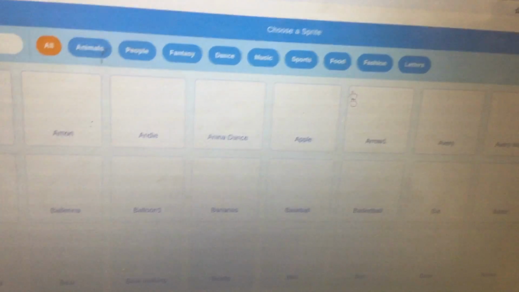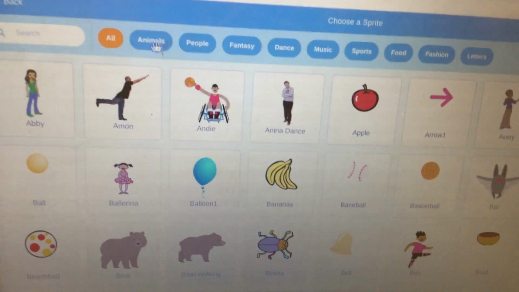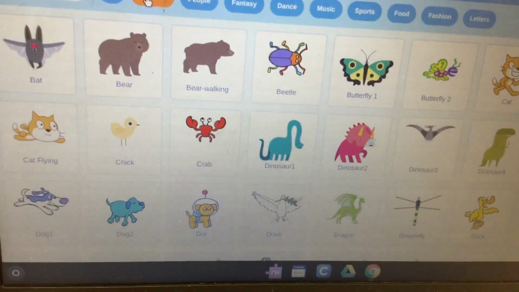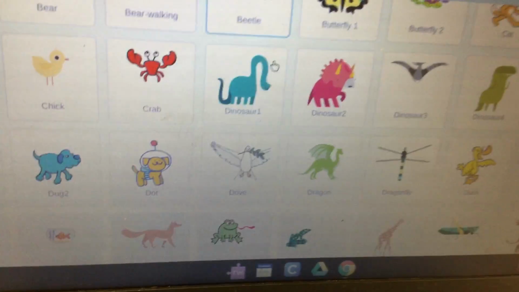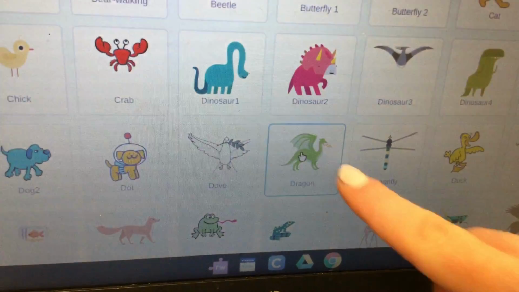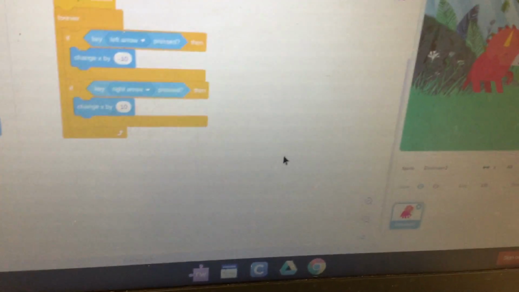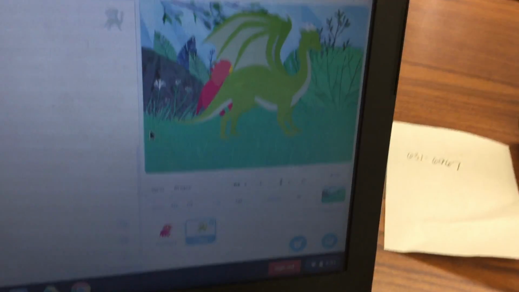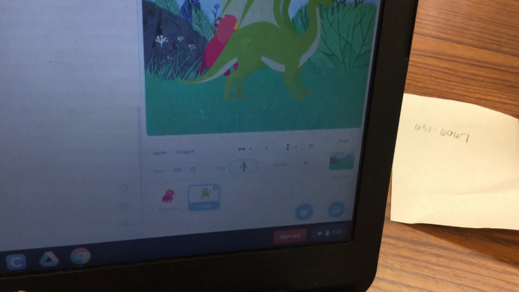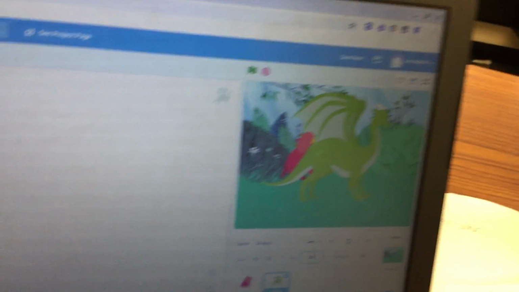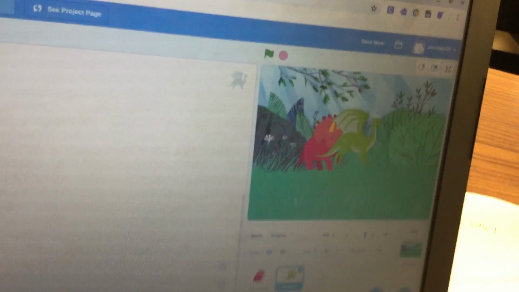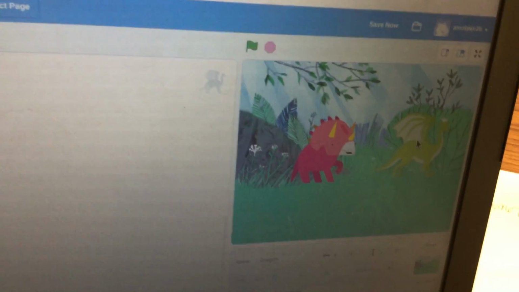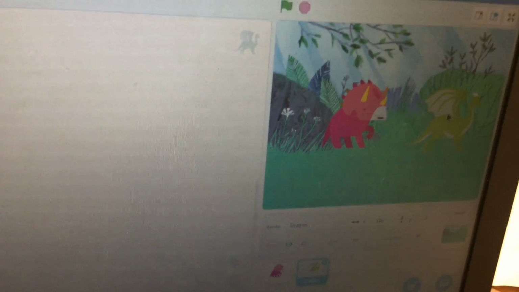So then from here, you're going to click on a category. So for example, animals, let's see, I'll have a dragon for my enemy. So I'm going to click on the dragon. So now we've got our sprite. And if we want to make it smaller, again, you click on where it says size 100. So for example, I'm going to change it to 50 maybe. There we go. So now my good guy and my bad guy are about the same size.